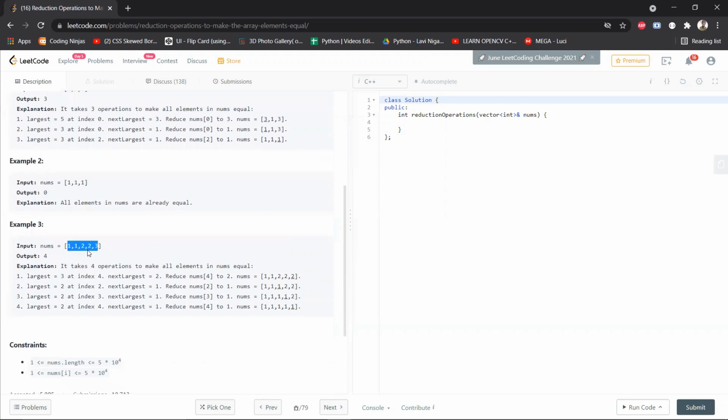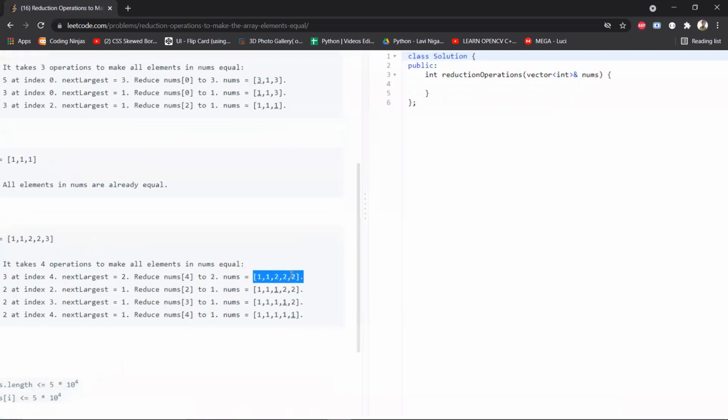Let's talk about this array. In this array, we have 2 1s, 2 2s, and 1 3. In the first operation, we reduce this 3 into 2. Then our array becomes this over here. Then we are going to select the 2.